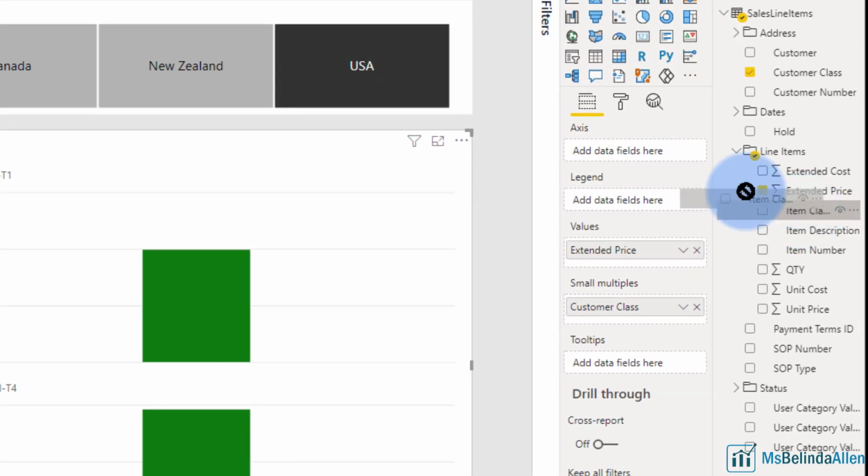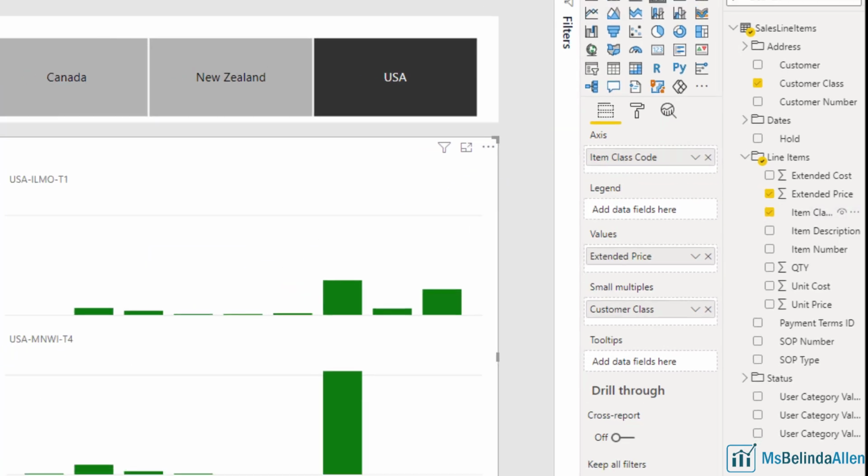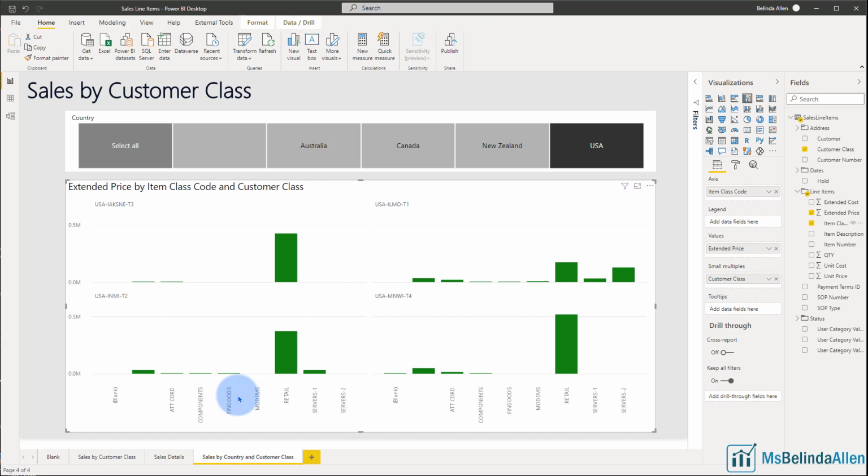I'm going to grab my item class code. This is how I group together my items by different categories. Now, those four visuals have a lot more meaning. They share the axis down below, so it's identical even if there's nothing in the space, but I can easily see some comparisons. Now, let's do just a little bit of formatting to make this visual a little more meaningful.